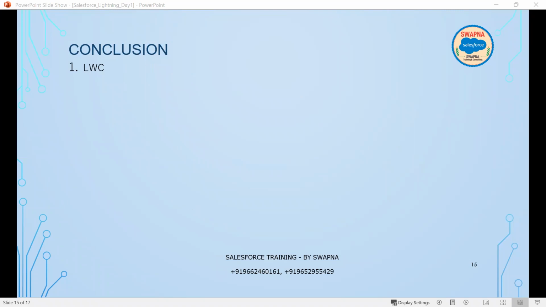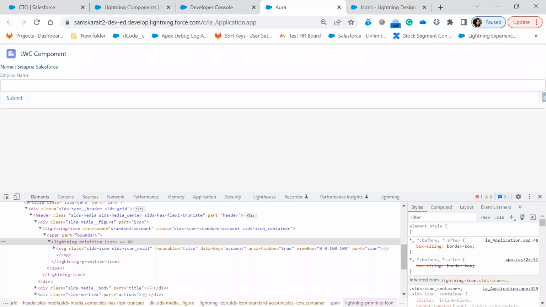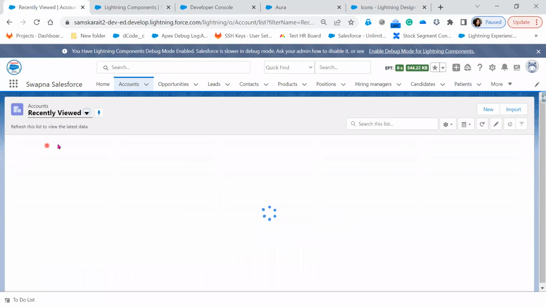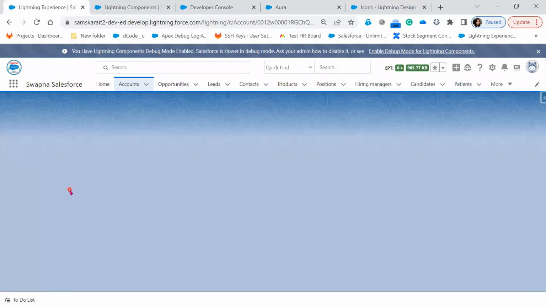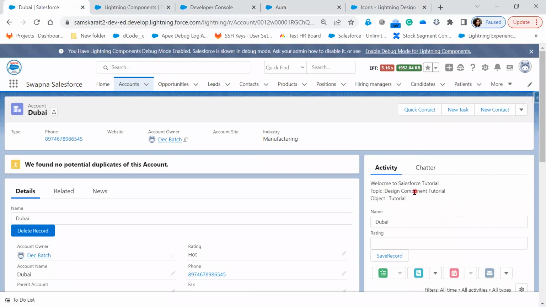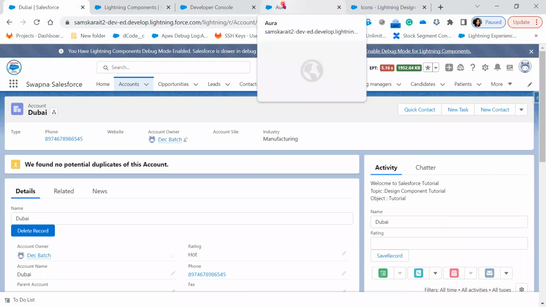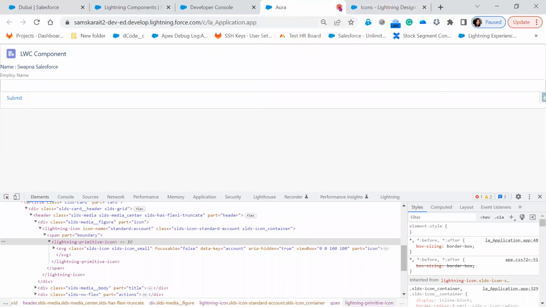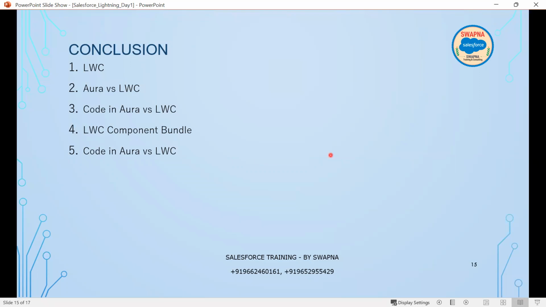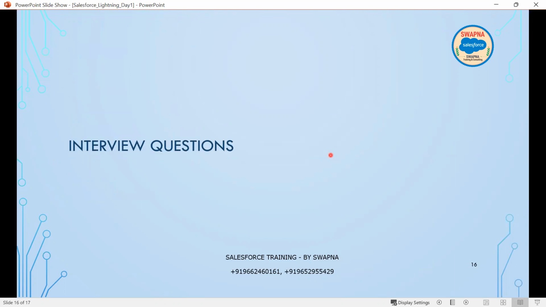And place that component on the account object, account record. So go to any of the account records, and display that value here. The LWC component, place it on the account record. So far we have seen Aura versus LWC, code in Aura versus LWC, LWC components, and decorators, and LWC JavaScript. That's all for today.